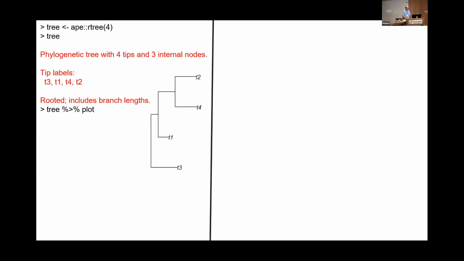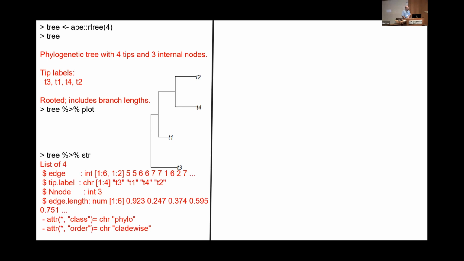So let's look at some example. Here I create a tree from the ape package. The function is called rtree and it says 4, so it's going to randomize 4 edges. And then with a tree plot, I simply plot it. Let's look at the structure, right? So I'm going to use the base function called str, which is going to print a list of the embedded attributes. These are with the dollar signs. And I could say there are some edges and tip labels. Yeah, maybe that's good enough.